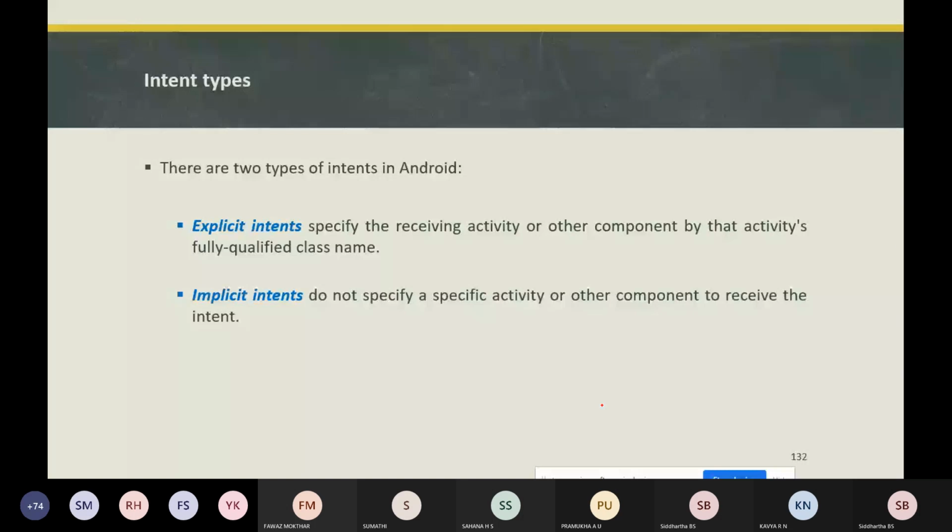The intent types are explicit intents and implicit intents. So what are explicit intents and implicit intents? Explicit intents specify the receiving activity or component by its fully qualified class name. In an explicit intent, you can start a component in your own app. For example, you can move between different screens in the user interface, because we have the package class name of the component using the Intent class.